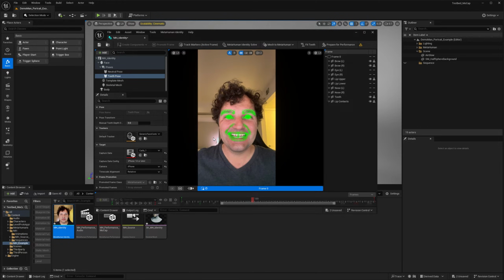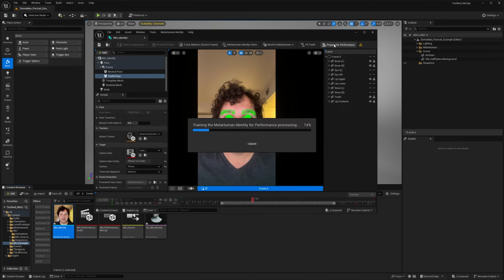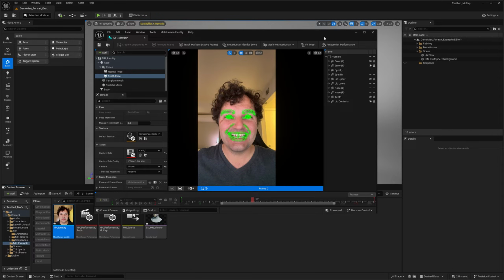Okay, so once you do that, you want to click on Fit Teeth at the top up here. Fit Teeth is relatively quick, but after we fit the teeth, we want to go to Prepare for Performance. Prepare for Performance is one of the longer steps during this whole process. This will take quite a bit, so I'm going to jump ahead so you don't have to sit through this whole loading screen.